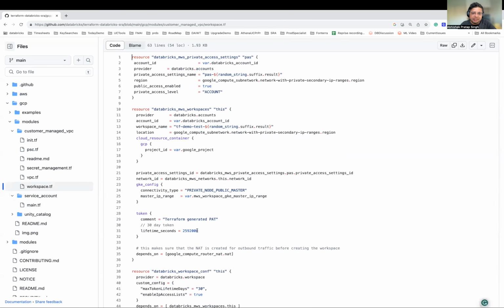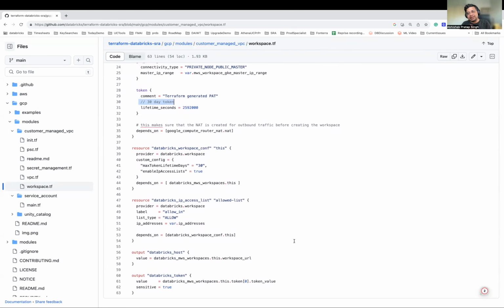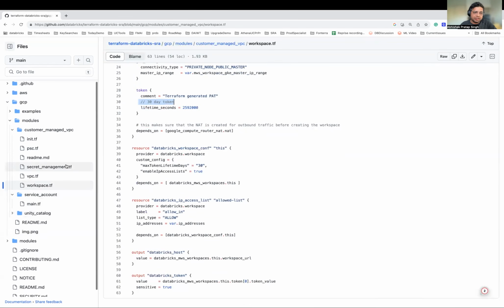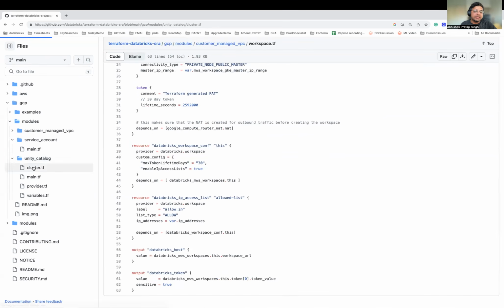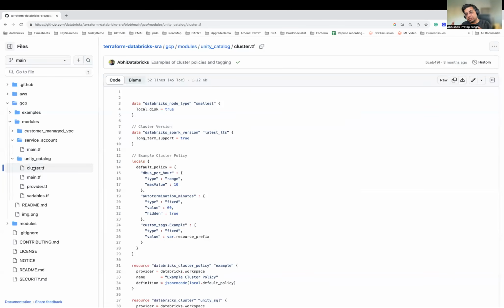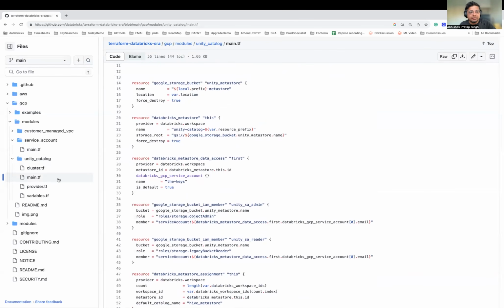For example, you can see here the default token, we have defaulted it to 30 days. That means whenever you generate some token on that, it will be 30 days by default, which is kind of a best practice as well. So all the workspace and network related settings we do as part of the customer managed VPC module. And then the Unity Catalog one basically takes care of installation of the metastores, attaching it to your workspace, creating the storage buckets, creating some default users there for you, and all.